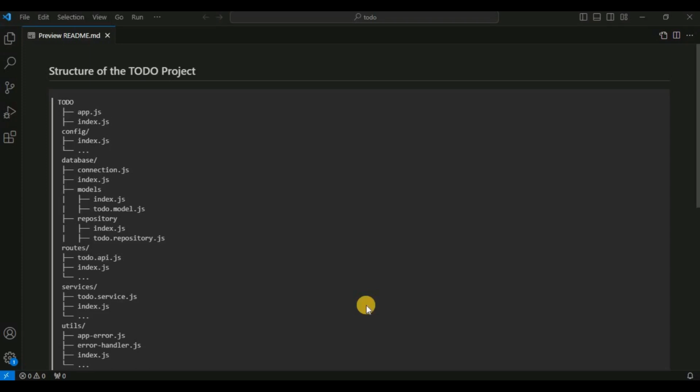Welcome to the session of the Todo project using the MEVN stack: Mongo, Express, Vue, and Node. Today we will discuss the structure of the Todo project, basically how we organize a Node project into different folders for models, repository, routes, and services, which is the common practice to maintain structure and a modular code base.